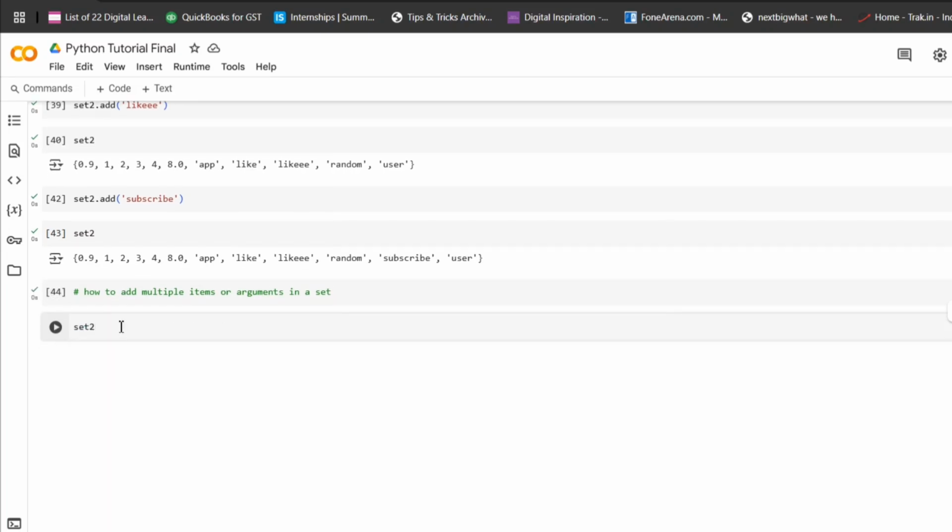I would use set 2. For example, I am creating a set new, equal to, with elements a, b, c, d. I would not use square brackets, I have to use curly braces. So my set is created.